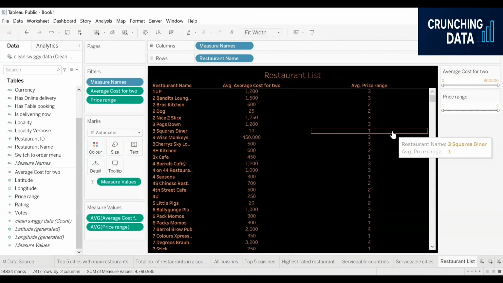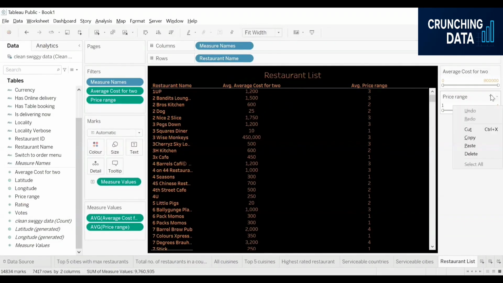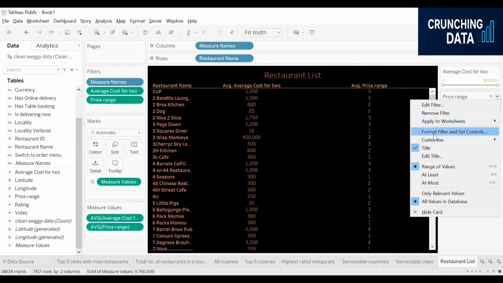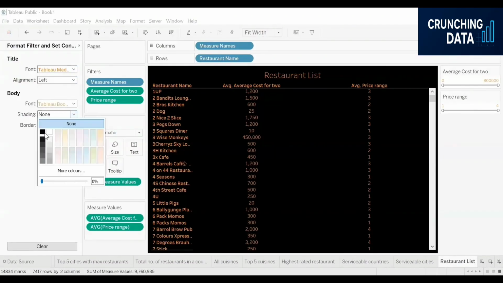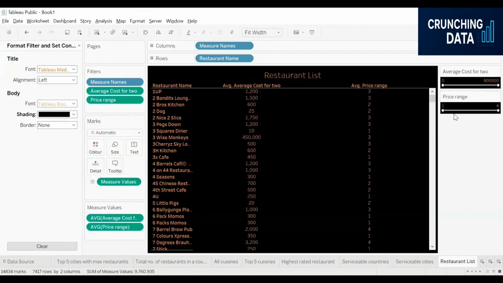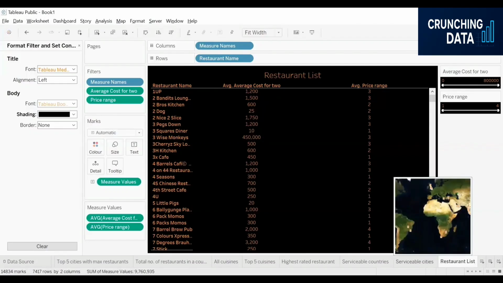Now the next thing to do would be to match the color of these filters with the visualization. For that, what you can do is you can go on this filter, click over here, and over here where it says format filters and set controls, you can just change the font type. So right now it is orange. Over here, the body where it says shading, I will make it black for now so that it matches with us. So now all the filters have been changed to the color black and the font is orange. Okay. In this way, the formatting can be done for filters as well.